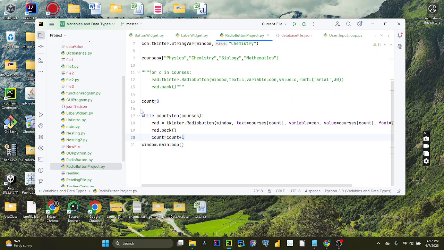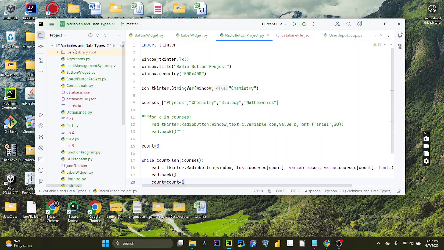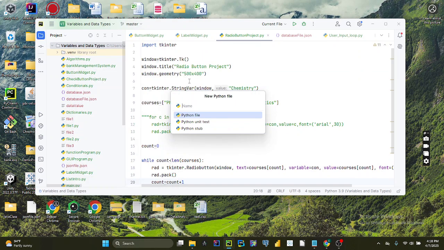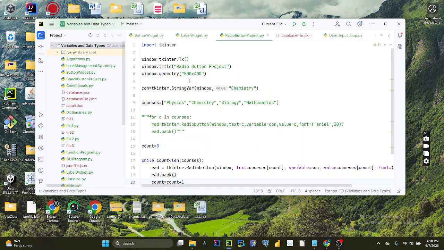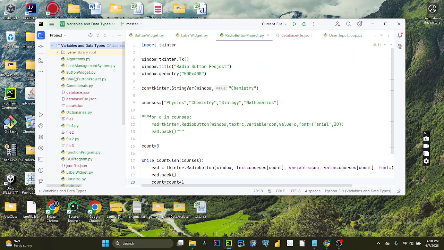Now, I want a situation whereby as I create my check button, a particular check button will already be ticked. So I'm going to still use this list I have here. Just come here to your variable and data types, new Python file, and you call it check button project. Okay, I already have it. So I'll just go and delete it and create it again.